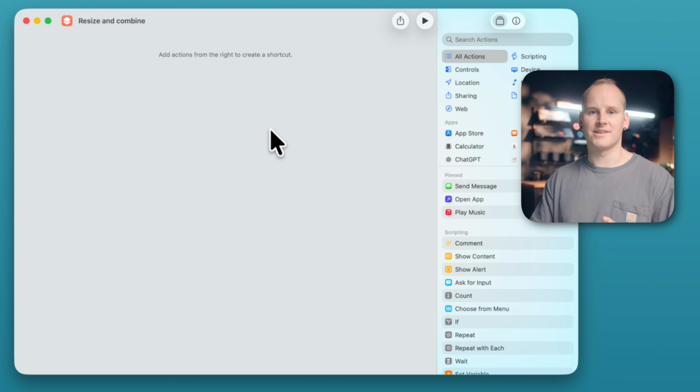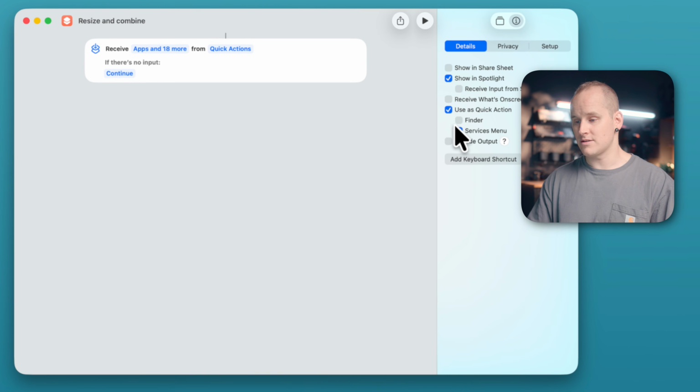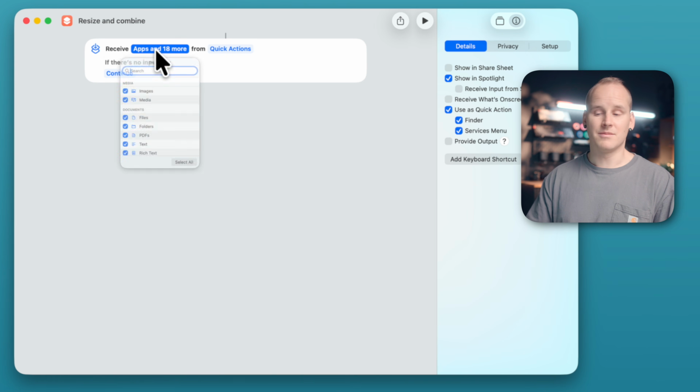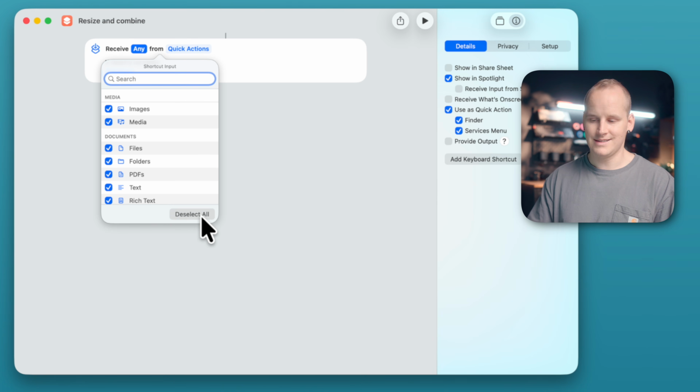But this doesn't matter. But what matters, switch to this menu on the right side and select Use as Quick Action and select the option Finder. And then click on Apps and 18 more and disable everything instead of images. I select all and deselect all and select the images.